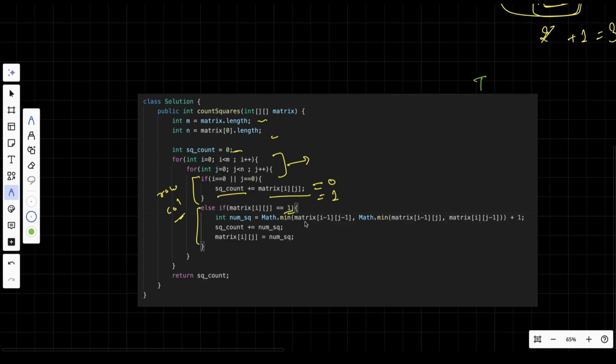In that case, we take the minimum of the diagonal element, the above and the left element, and we add 1 to it to contribute to it being in itself a square, and we add it to our square count and update our matrix value with the number of squares ending at that element. And finally, we can just return the square count.